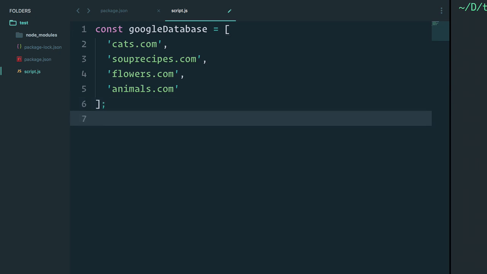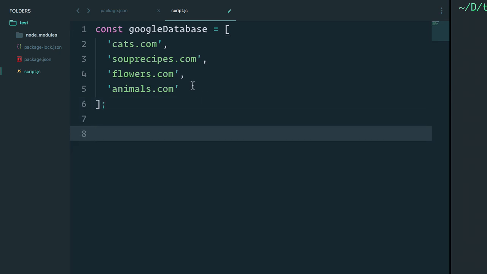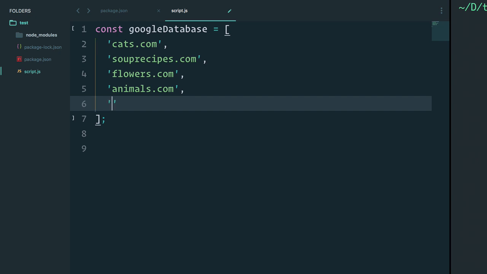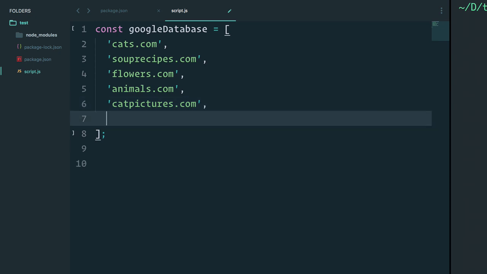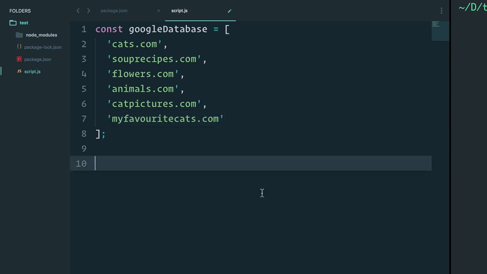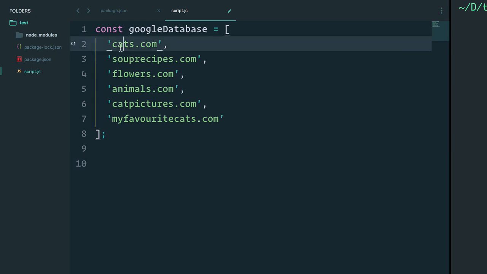All right, so there is our Google database. And you know what? While we're at it, let's just add a few more. catpictures.com. And maybe my favorite, cats.com. All right, and I've added these last two because maybe if somebody searches for cats in the Google Chrome browser, well, we might want to show them these three links.